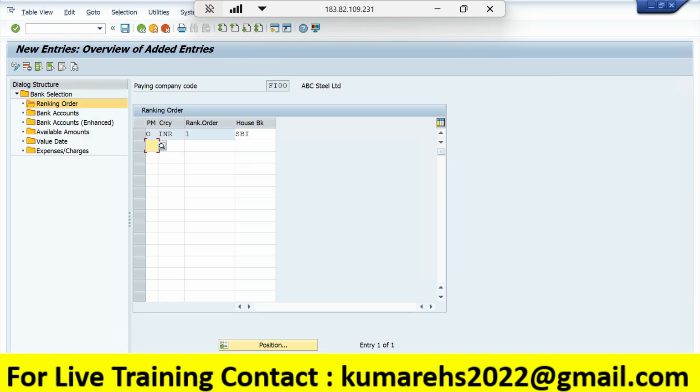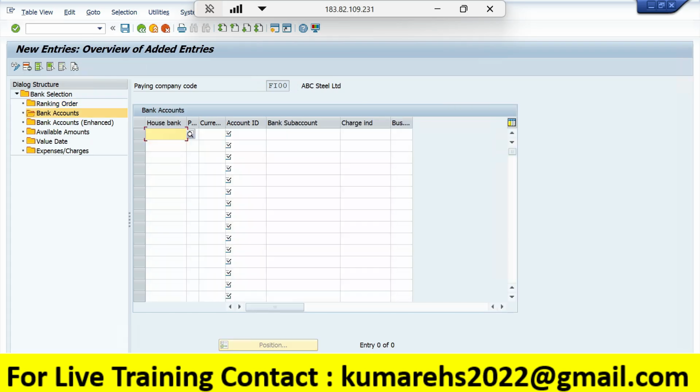Save, continue. You can assign multiple payment methods, ranking order 2, 3, 4 like that. System will verify one by one. We have only one payment method, so just enter and save the data. Go to bank accounts, new entries.